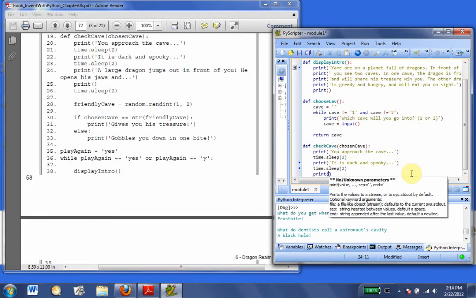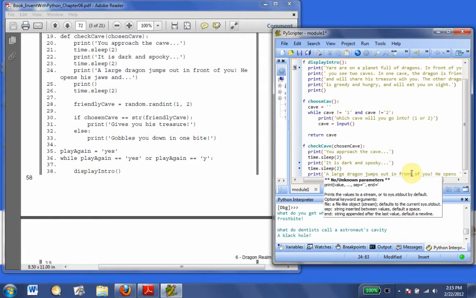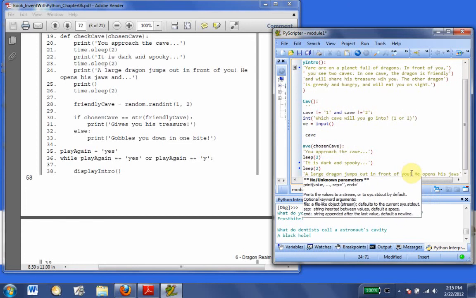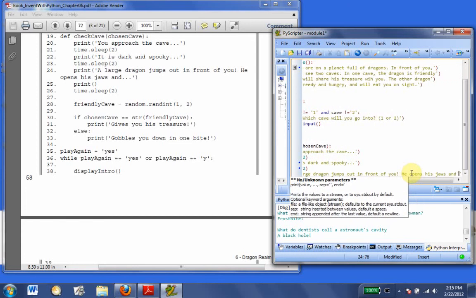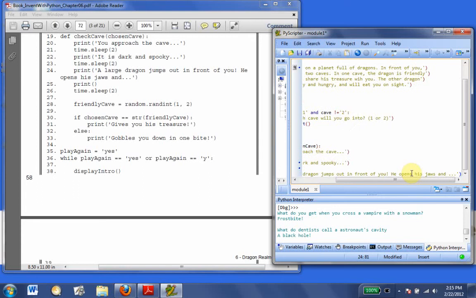I'm going to print another message for our player. A large dragon jumps out in front of you. He opens his jaws and... Wonder what happens.